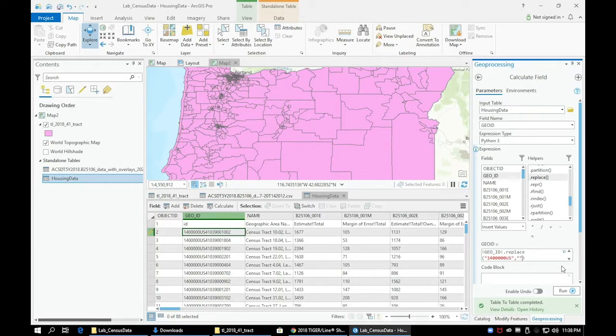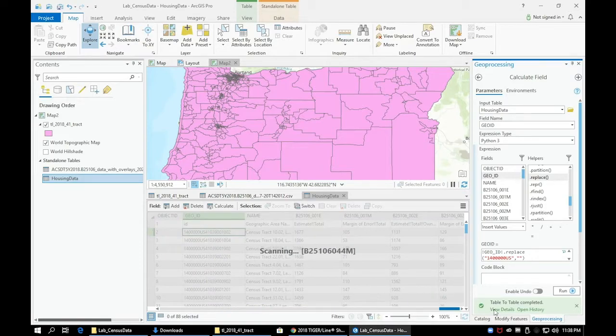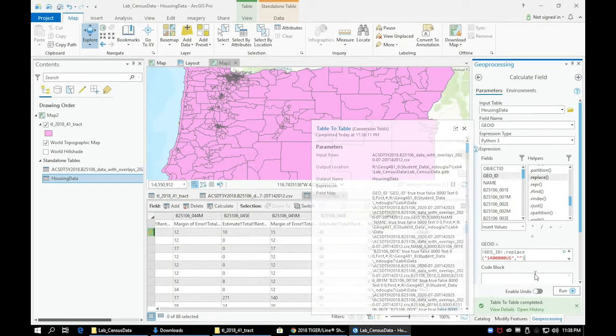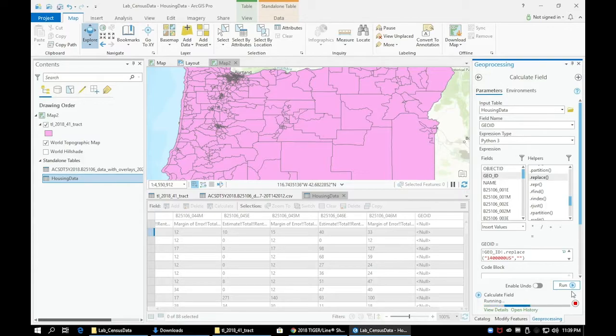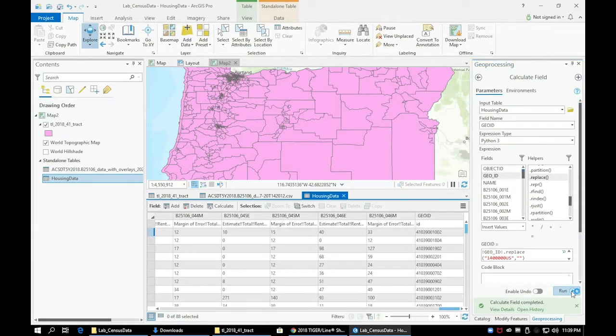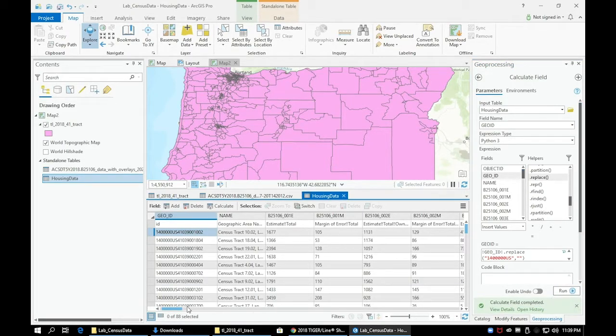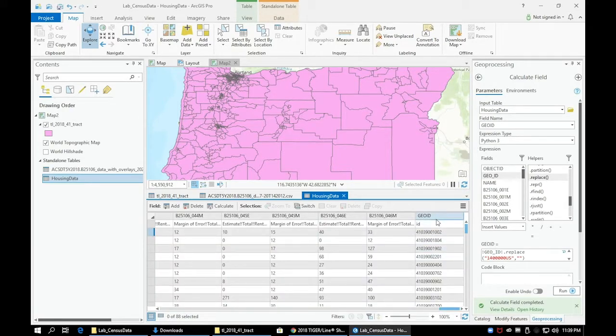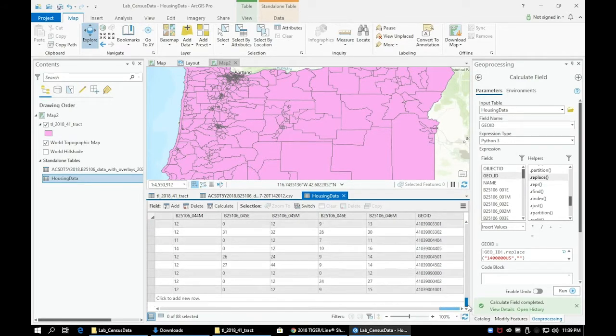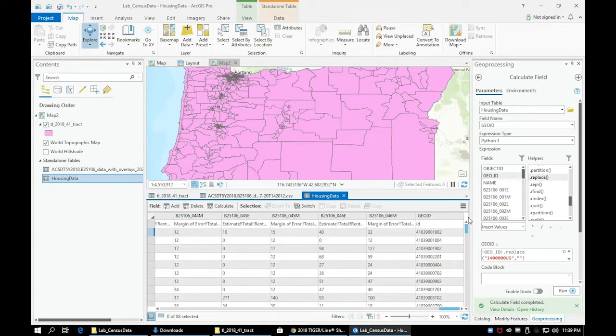If it looks exactly like it does on my screen, when you click Run, all the values should be populated into the Geoid field. Essentially, the function is going to select all the text before the actual Geoid that we want and replace it with an empty string. You should now have 11-digit Geoid codes in your housing data attribute table. And notice that between the census tract shapefile and the housing data table, we should have matching Geoid values.